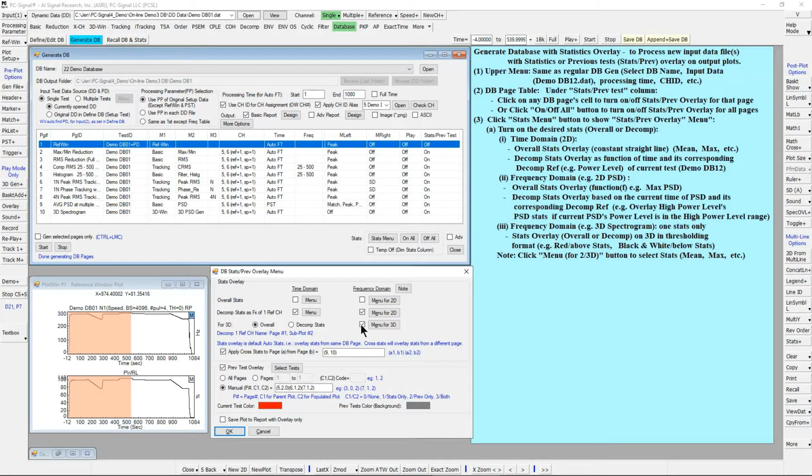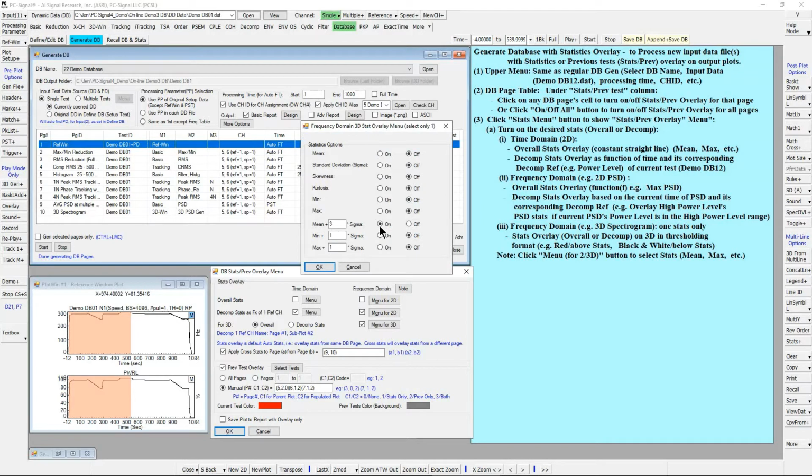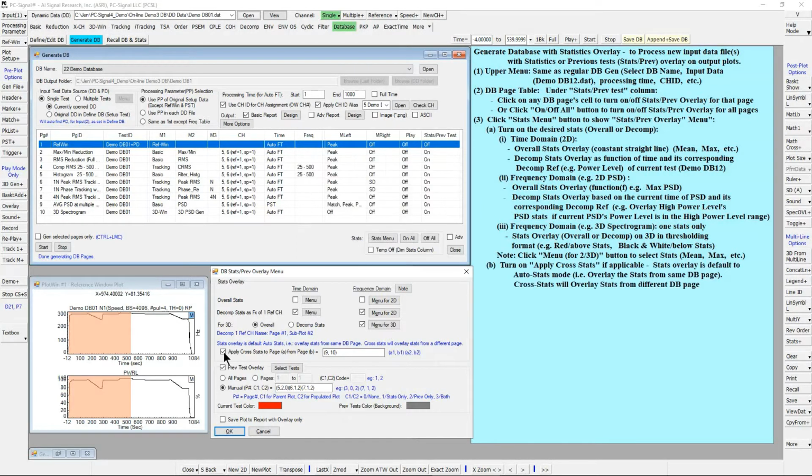Next, turn on 3D frequency domain overall stats. Click the menu for the 3D button and select only one statistic, which is mean plus 3 sigma. Next, let's turn on apply cross stats.